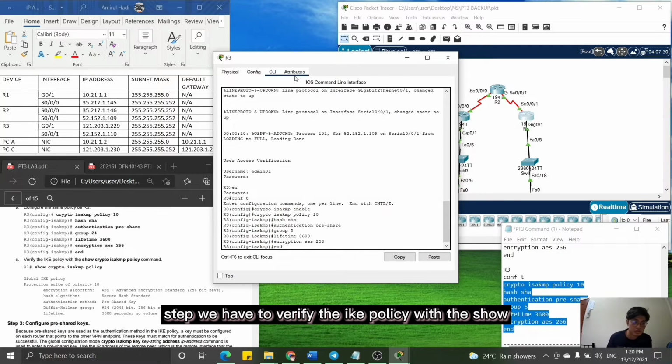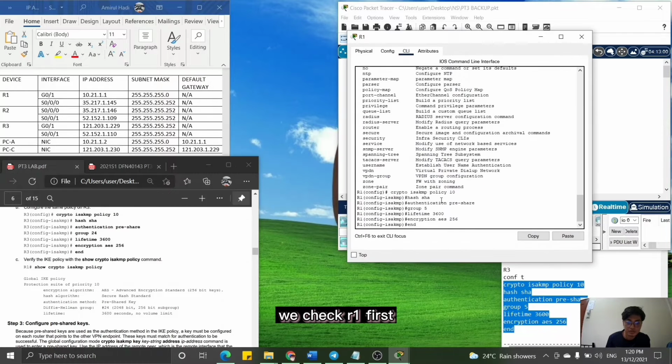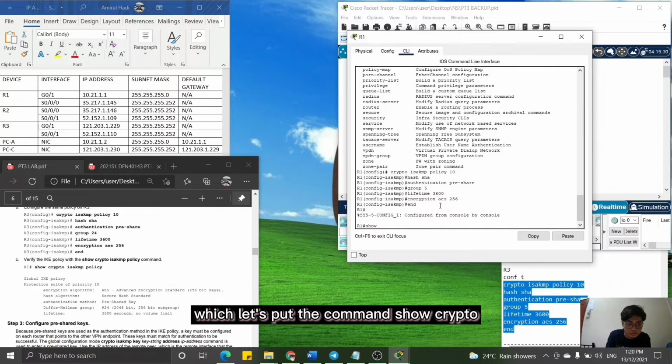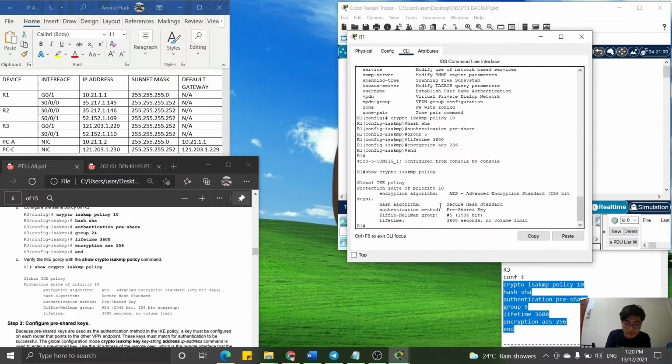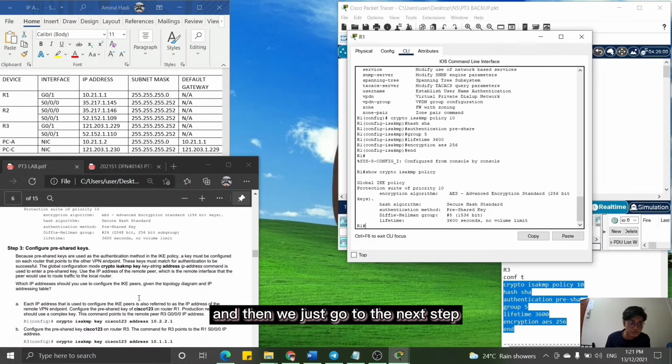Now we go to the next step. We must verify the IKE policy with the show crypto isakmp policy command. So we just close router 3. We check R1 first. We just put the command show crypto isakmp policy. Okay. Now we can see the crypto policy is already configured, and this is the policy of crypto and IKE. And then we just go to the next step.